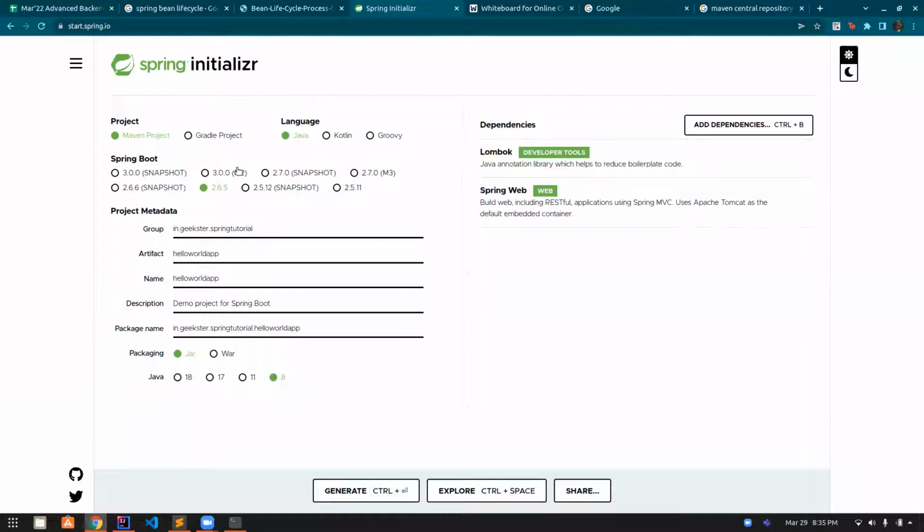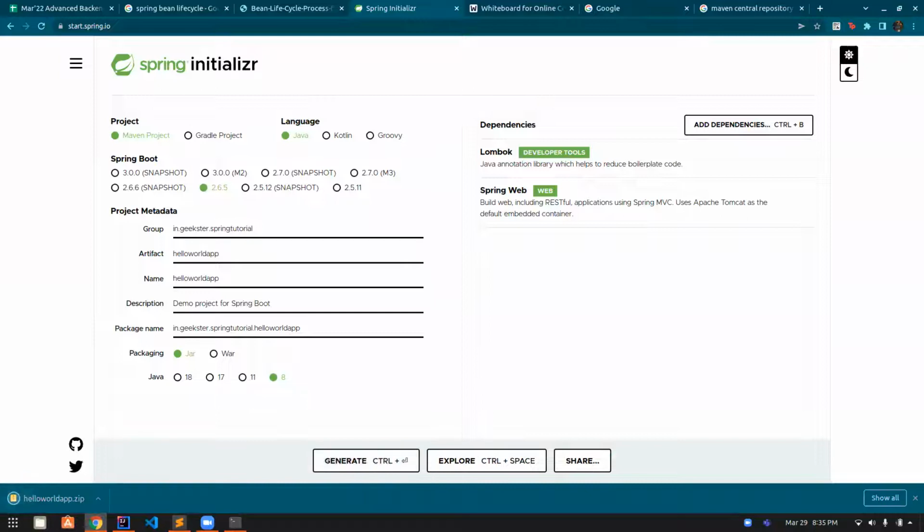So after this is done, I'll go ahead and generate the class, and it will give me a zip file. But up until now, does anyone have any question about this? No, sir. Okay, cool. So we'll go ahead and generate, click on generate. You can see it actually downloaded a hello world app.zip.